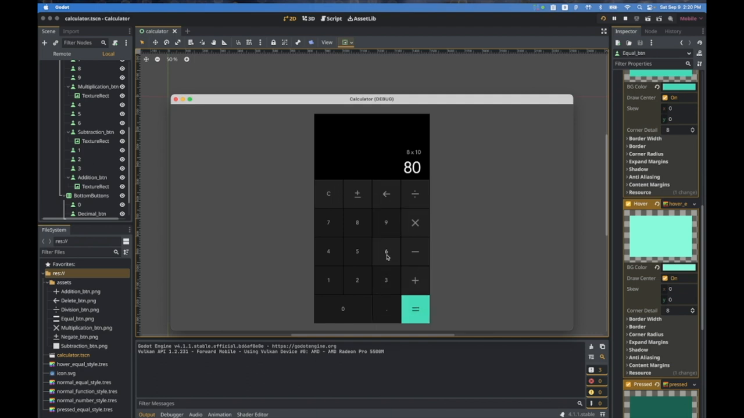So now the last thing to do for this project is to put some logic in it and we'll code it up using GDScript. Let's do that next.